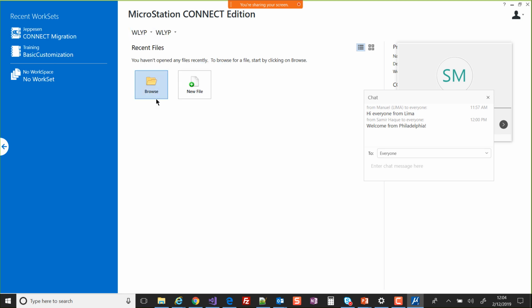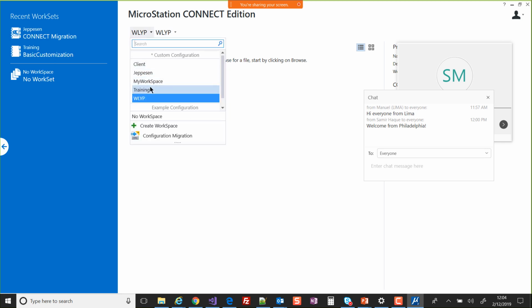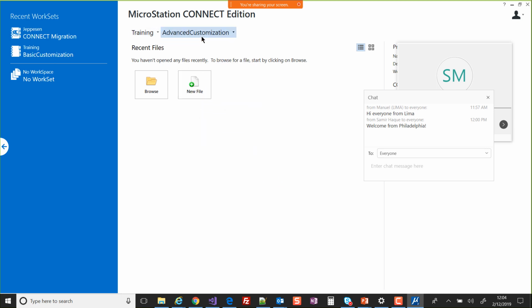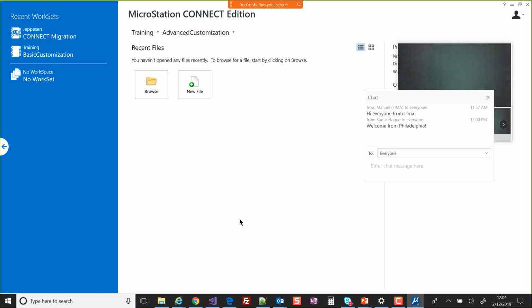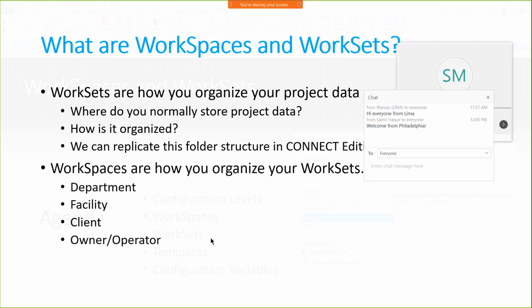So here's one called WLYP. It has a workset of the same name. That's legitimate, and it's the only workset available. So again, here you can see there's probably about 50. So workspace filters the list for worksets. So worksets are tied to workspaces. That's kind of interesting. Worksets are tied to workspaces. Let's go see how that works.